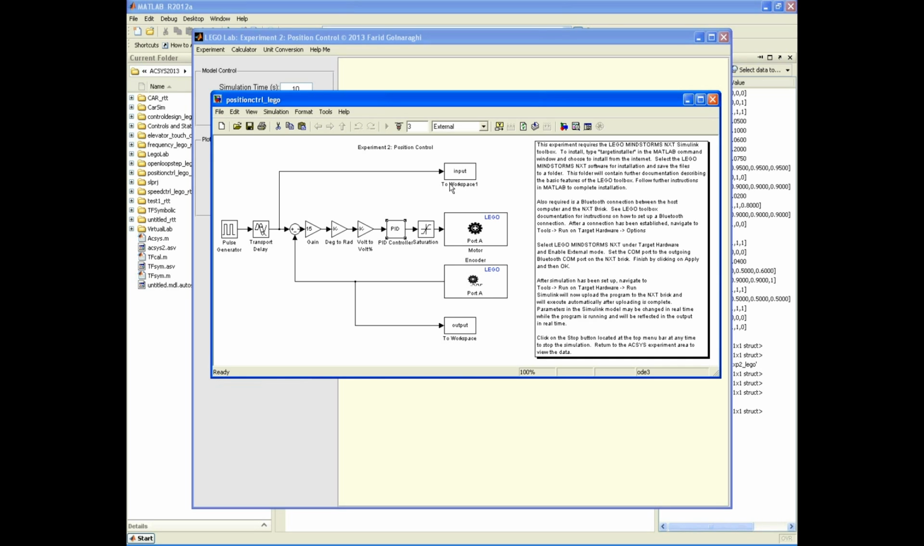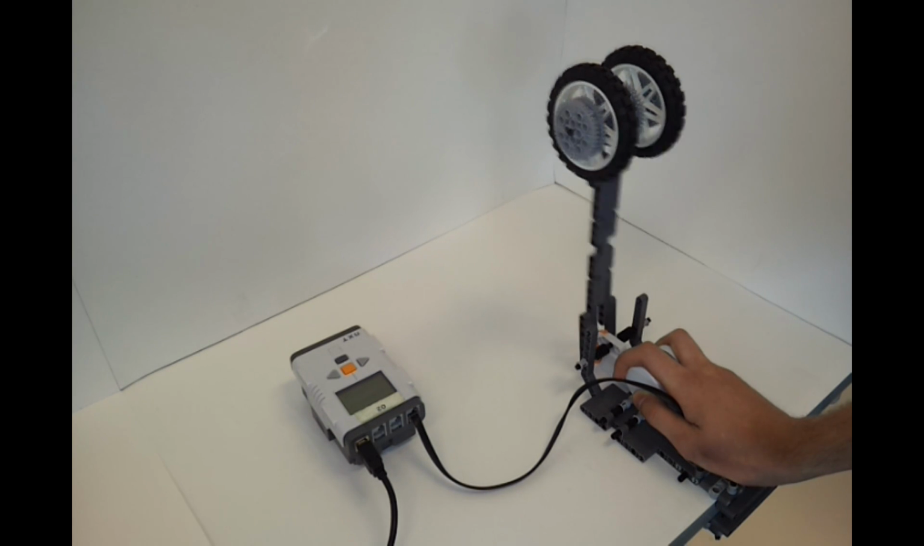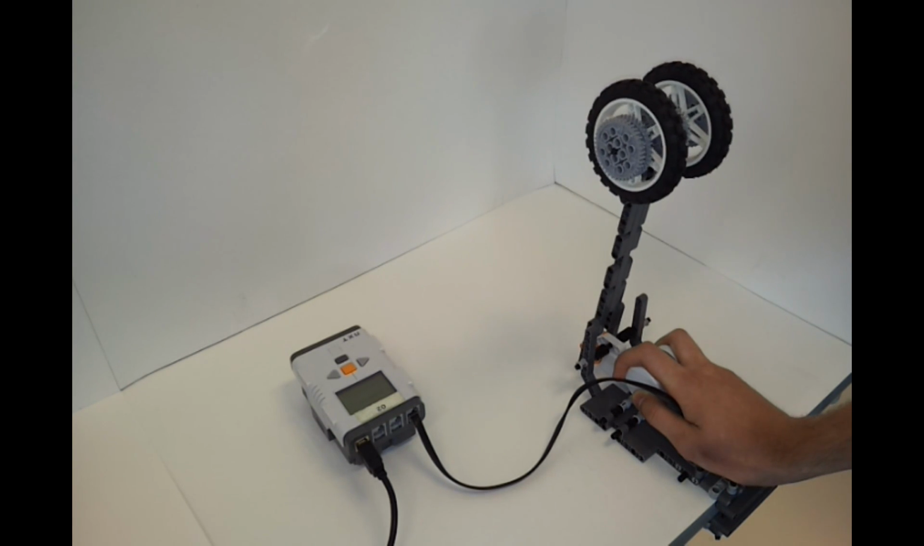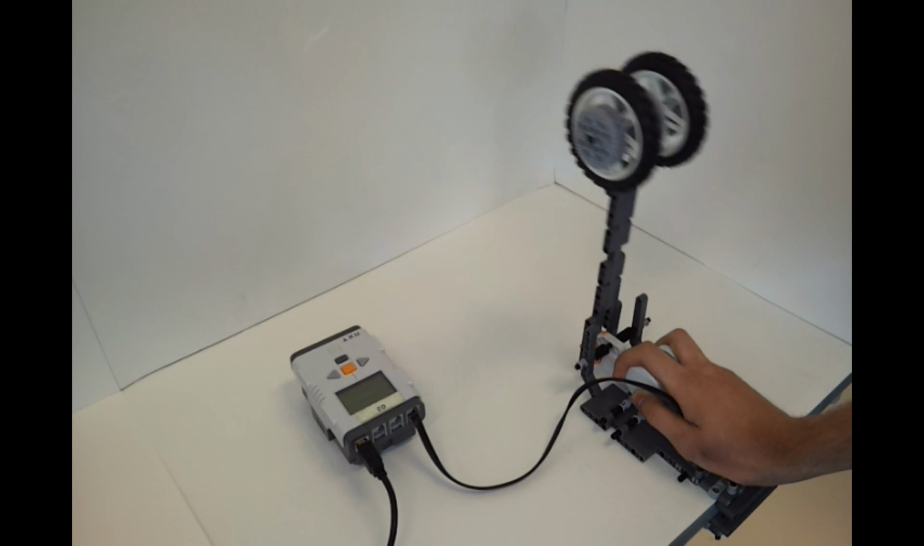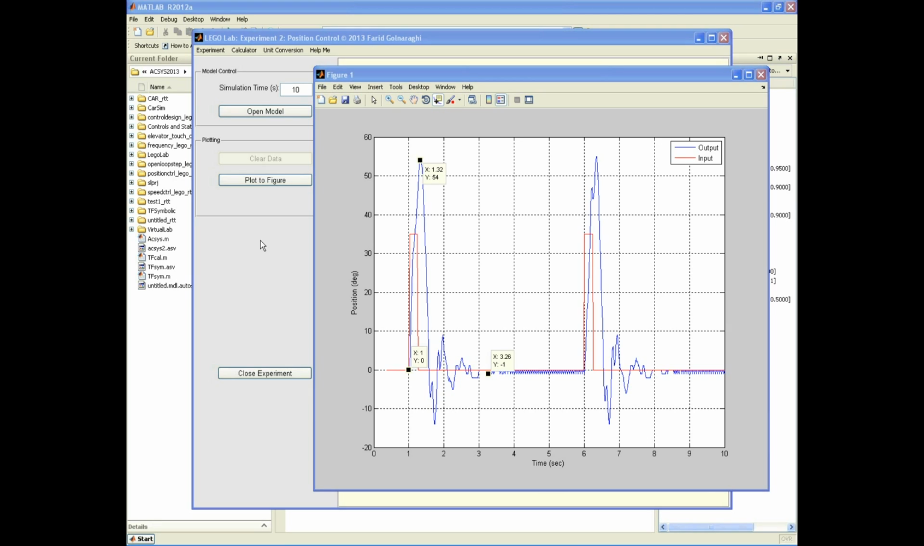To proceed, simply run the Simulink model and observe. If the plot to figure button is clicked, the results can be observed on a graph.